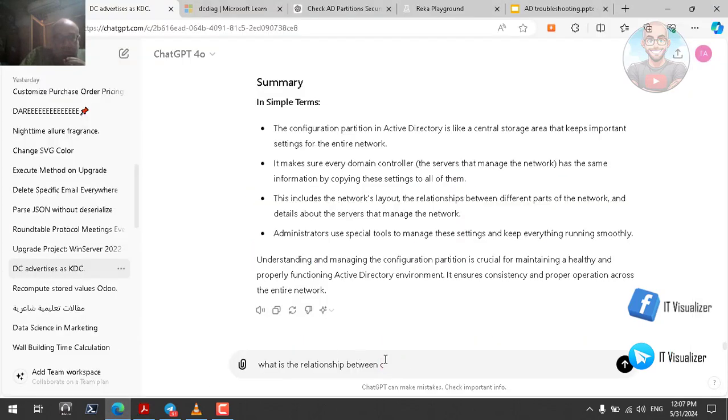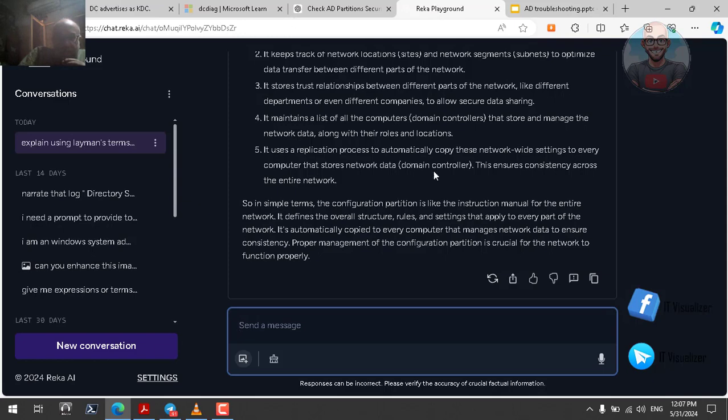Okay, and the application AD partition. Let's go to Rika and see also the answer.